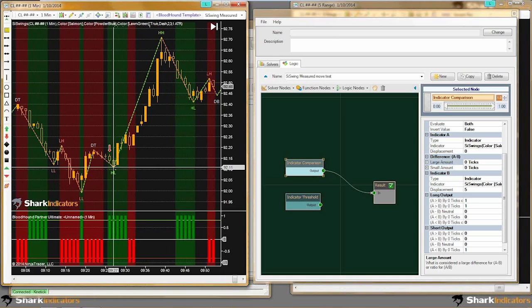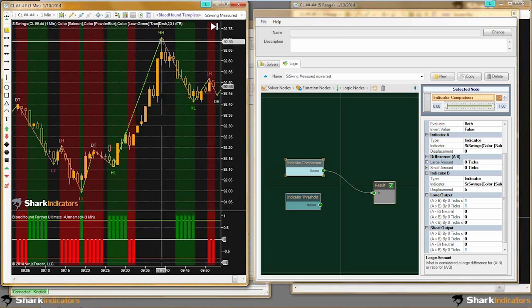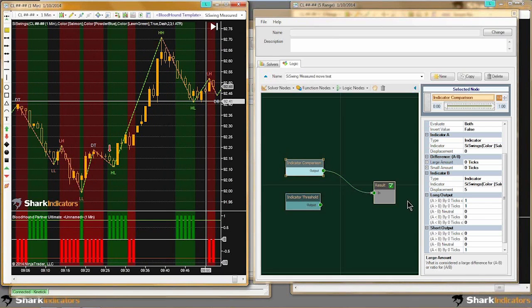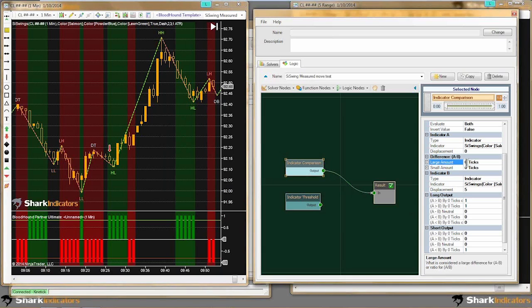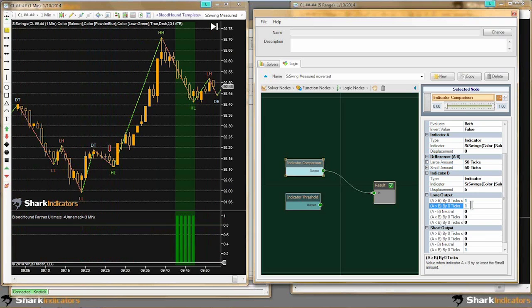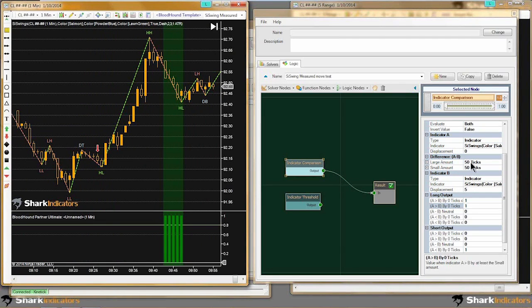So this is 92.11. Wow, up to 92.71. So that's a 60-cent move. So let's look for a move that's, say, 50 cents or more. And bingo, there we go. I can even bump this up to, say, 59, right?